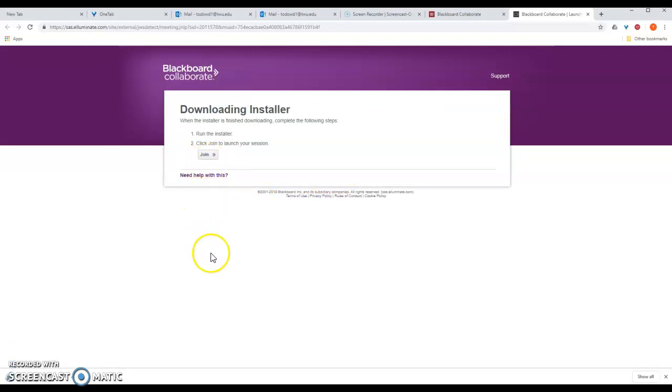And when I do, because I'm using Google Chrome, you're going to see down here in the bottom left where it is actually downloading that Blackboard Collaborate. Now, it tells you exactly what to do up here. It says when the installer is finished downloading, complete the following steps. We want to run the installation and then click Join to launch our session.